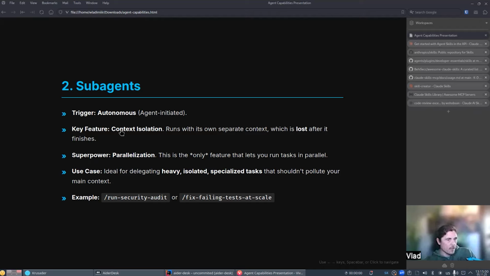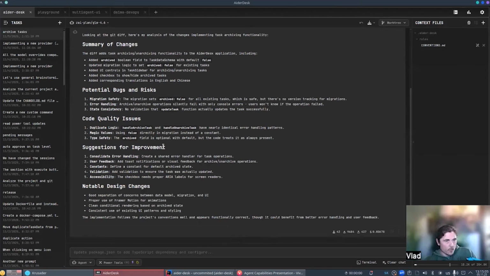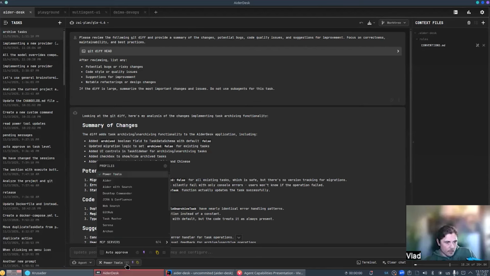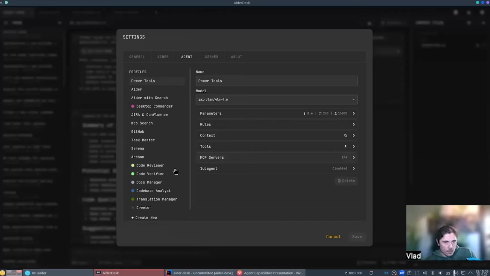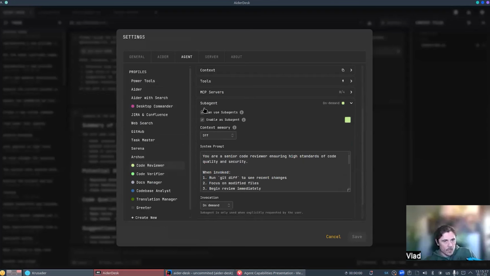So they are isolated from your main context. I can show it here. So this is the same example. In AiderDesk, you can define these agent profiles, and for any of those agent profiles, you can specify that this profile can be used as a subagent. And if you enable it as a subagent, you have multiple options here.